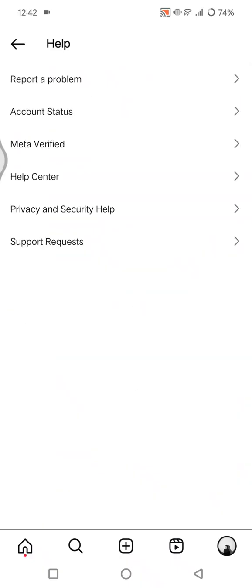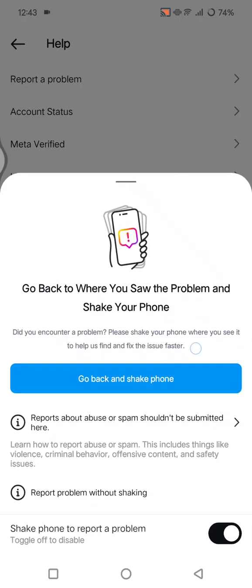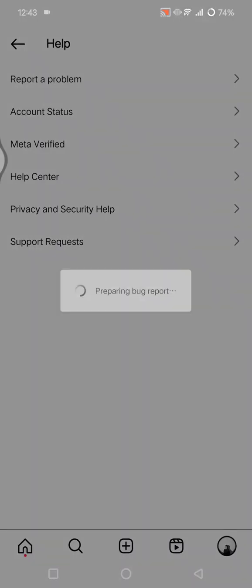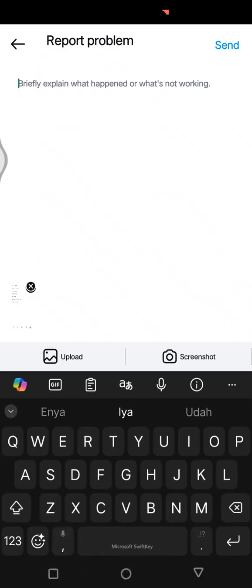Click on help. Here you can report a problem, and here Instagram will ask you to shake your phone before you report a problem. You can go back and shake your phone, but here I'm going to just click on report problem without shaking. And after that here you can just briefly explain what happened or what's not working on your Instagram, in this case the fonts. You can just tell that you're experiencing issues with the new Instagram fonts, like they weren't showing or working, and after that you can click on send and then just wait for their feedback.